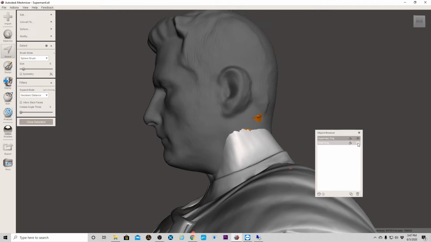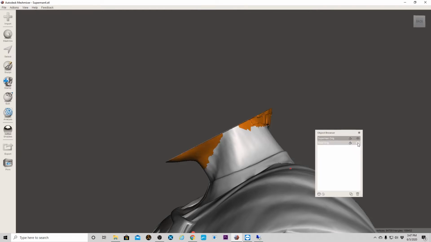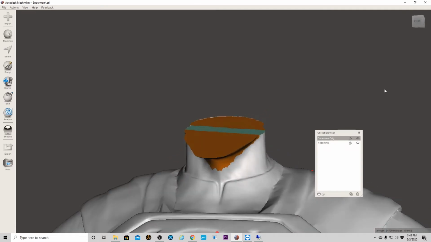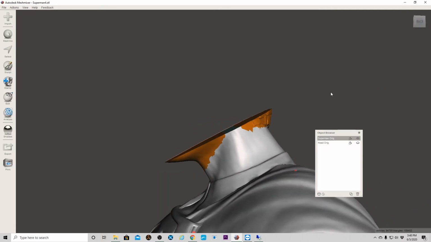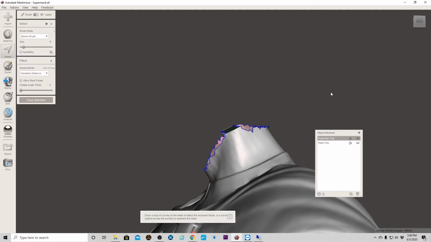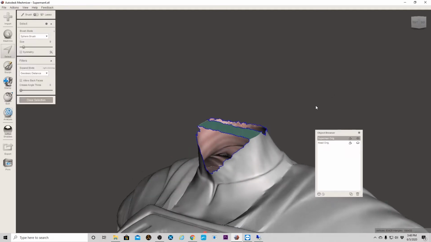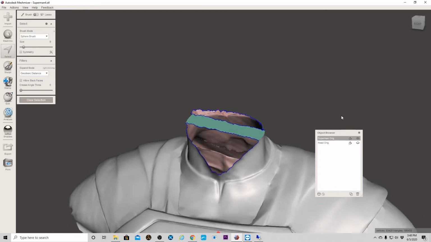Now I'm going to hide my head again and you'll be able to see what's selected. Now to delete that, I just hit delete. That's to delete the selection. I'm hitting the delete key. That leaves me with a shell with holes in it.